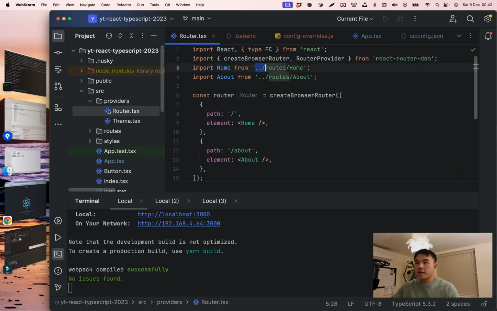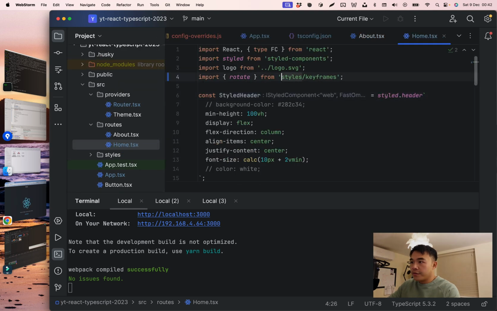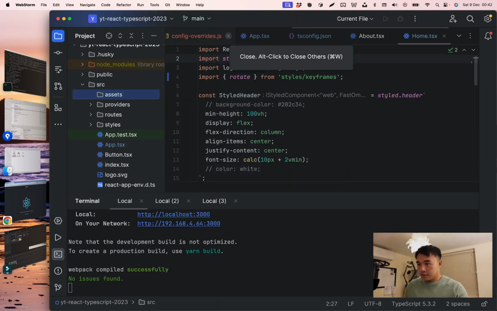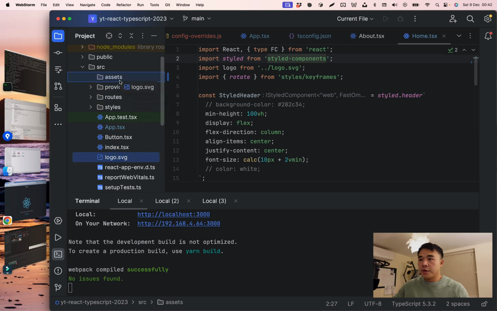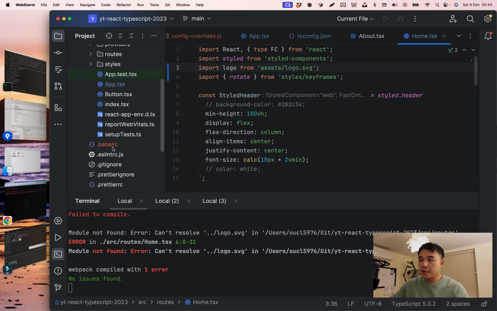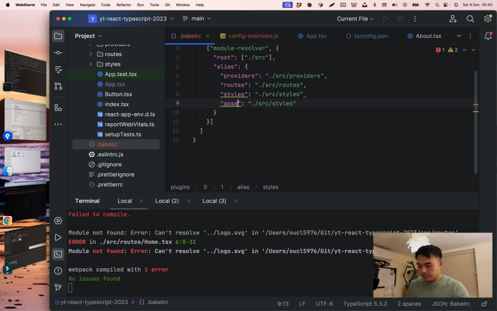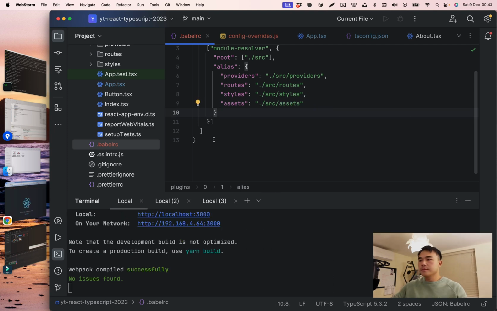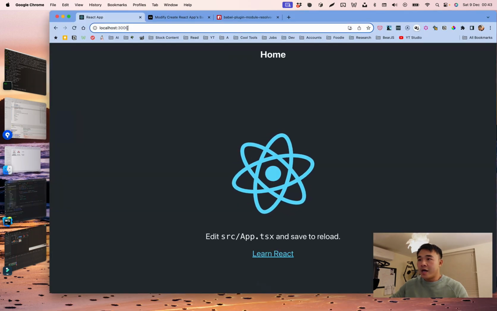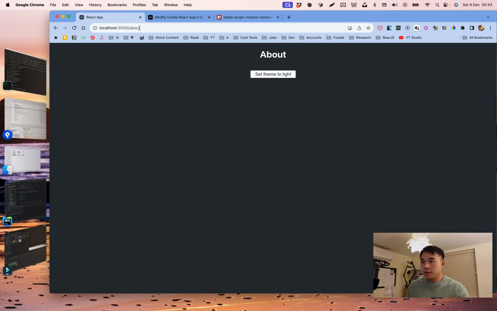Right, so now we can go around and change all our references. We can just reference roots directly, home, we can reference styles, and what I'm going to do also is create a new folder called assets, and move the logo into it, the logo SVG, and reference assets here. I'm also going to create an alias in the Babel RC. So we look at our app, it should still be working fine. No issues there.